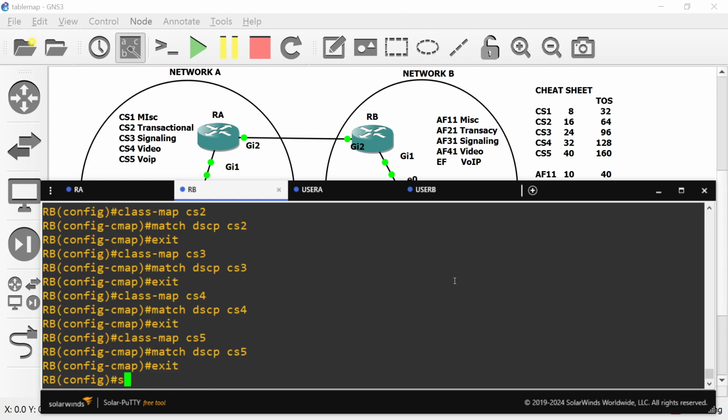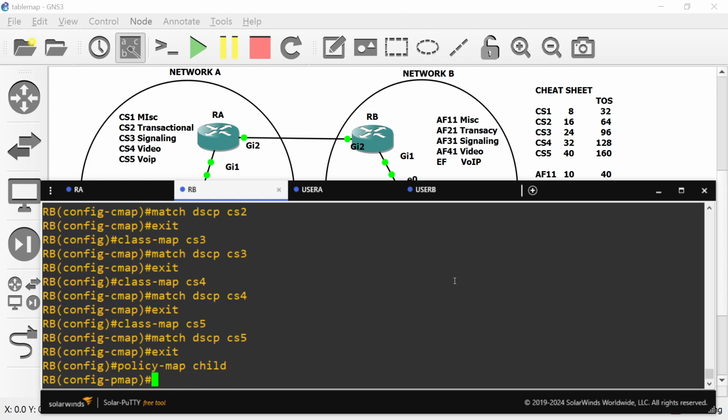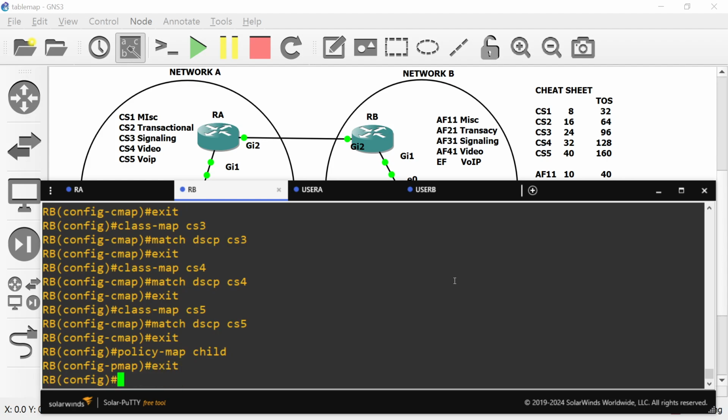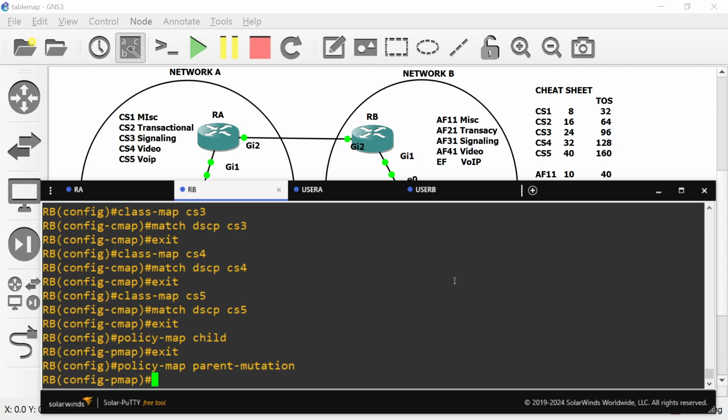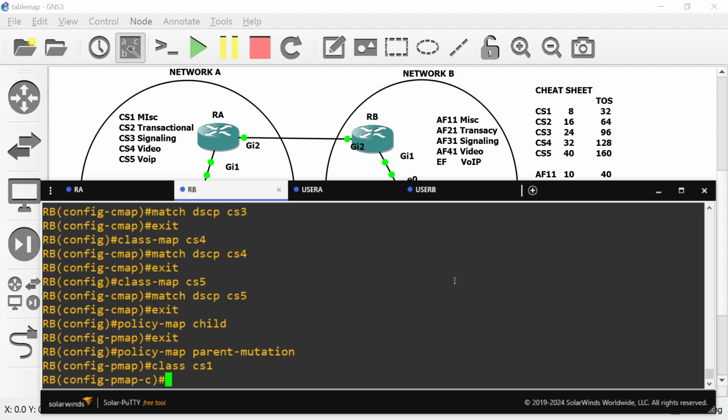Then I'm going to create a placeholder. This policy map is there, so you can do whatever you want for quality of service. But we are going to actually do the remarking in a parent policy map. So I'm going to use every single one of my class maps, and I'm going to remark the traffic.